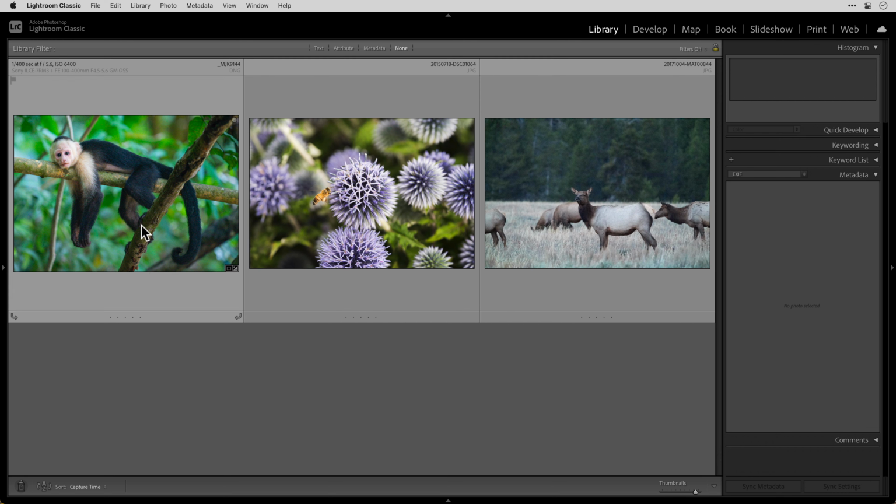So I've got this photo here of a monkey. You can see it was taken at ISO 6400, and it currently suffers from both luminance noise and color noise. And so we'll want to send this to DeNoise AI to get rid of that.